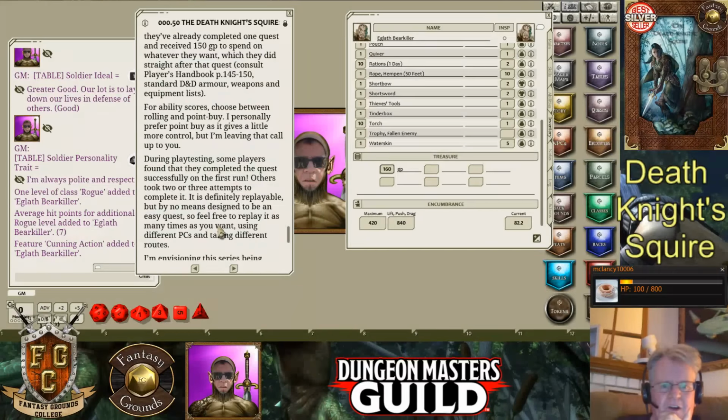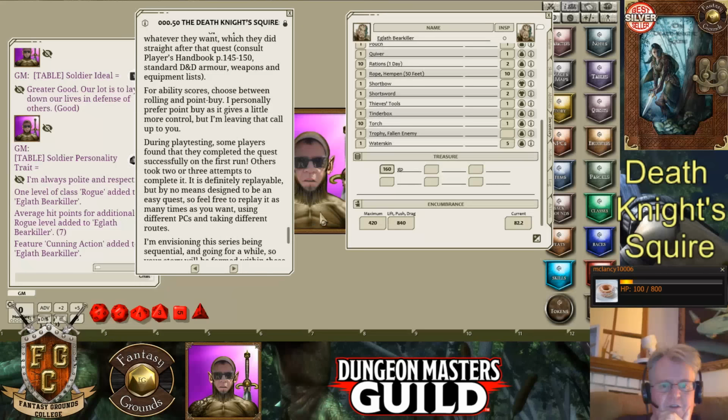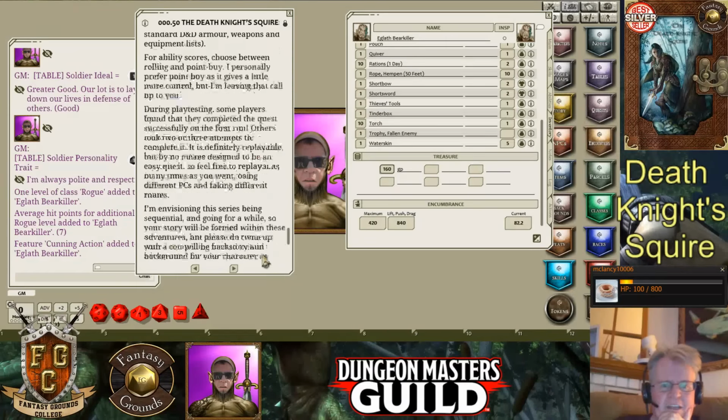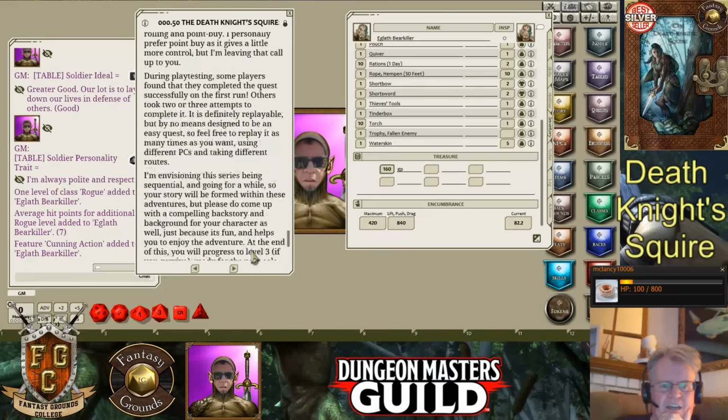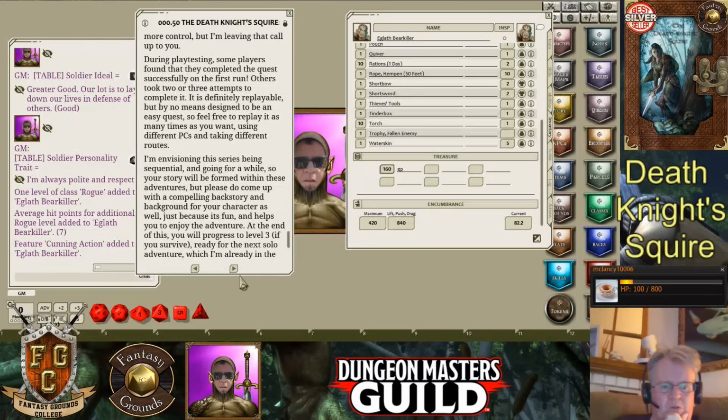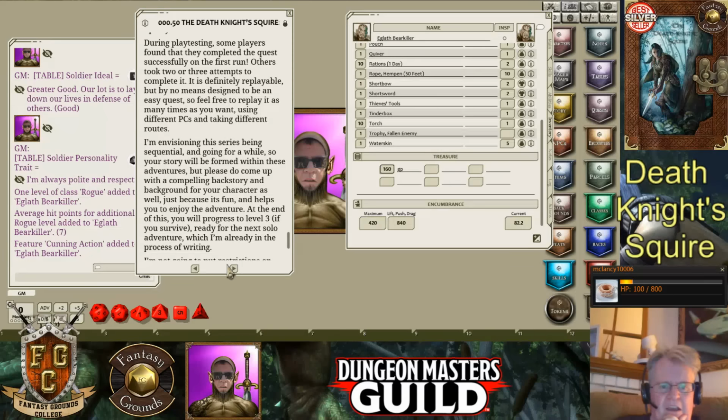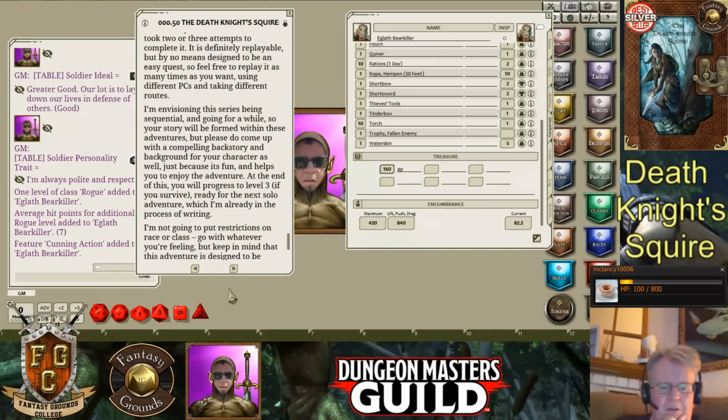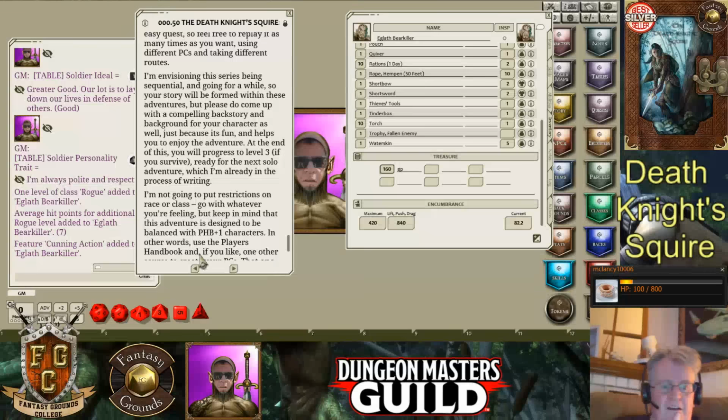During playtesting, some players found that they completed the quest successfully on the first run. Others took 2 or 3 attempts to complete it. It is definitely replayable, but by no means designed to be an easy quest, so feel free to replay it as many times as you want, using different PCs and taking different routes. I am envisioning this series being sequential and going for a while, so your story will be formed with these adventures, but please do come up with a compelling backstory and background for your character as well, just because it's fun, and it helps you enjoy the adventure. At the end of this, you will progress to level 3 if you survive, ready for the next solo adventure, which I'm already in the process of writing.